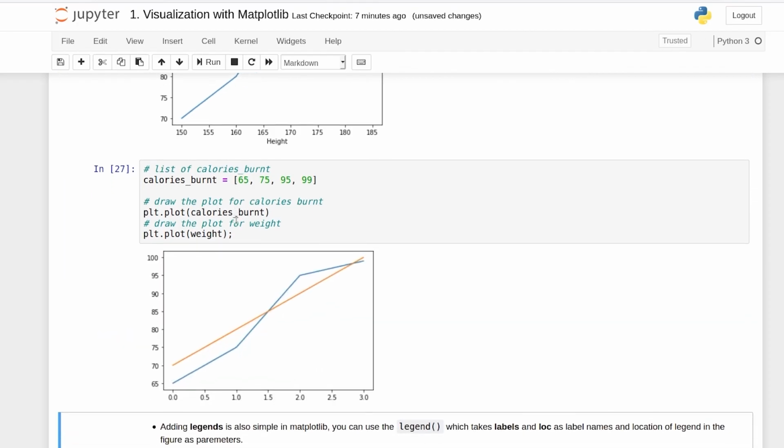In this plot, I've basically plotted two things. The first is the calories burnt, and the second is the weight of the people. Now if you look at this plot, we are not able to understand which of these lines is actually calories burnt and which of these lines is actually the weight of a person. And that is something which you can solve by using legends.